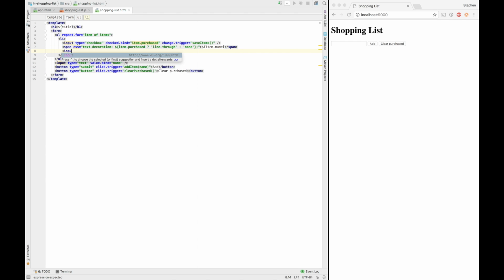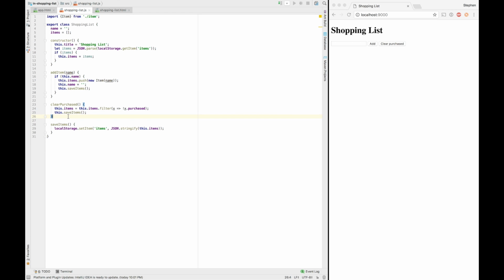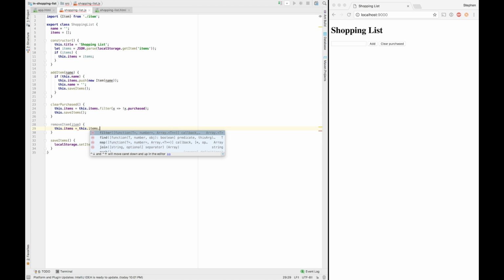Let's just add one more piece of functionality before we close here on this live coding session. Let's trigger a remove item method, passing it the actual item itself. And just write that method real quick, remove item. It accepts an item as a parameter, and it updates the items field.